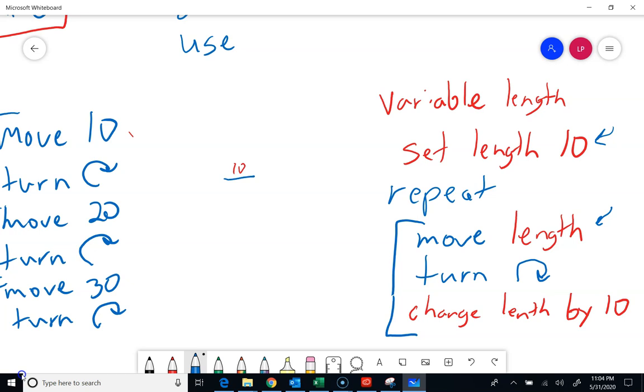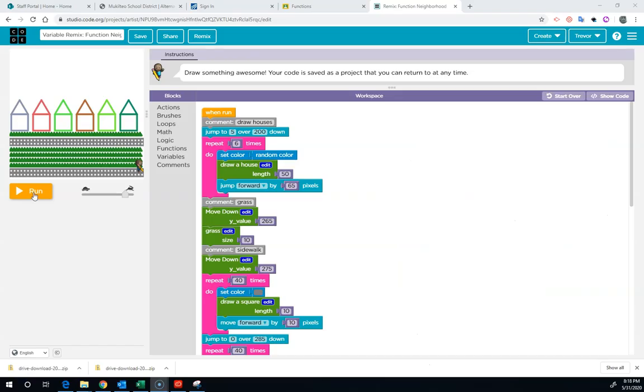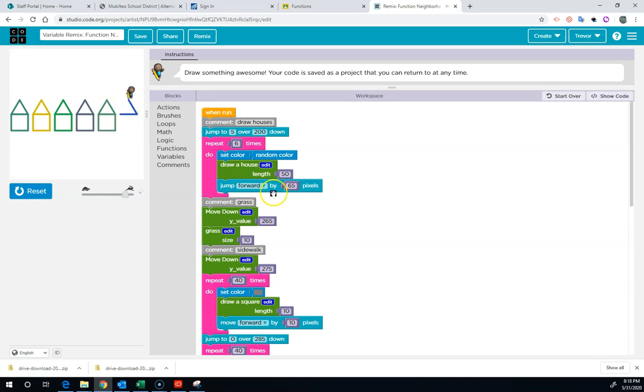So the first time it would be 10, then I'd change length by 10, now the length would be 20, so it draws a line that's 20. Then it would be 30 because it's changing each time. And the nice thing here is instead of having to write two new lines of code each time, all I got to do is change the number on my repeat and I can make this spiral as big as I'd like it to be.